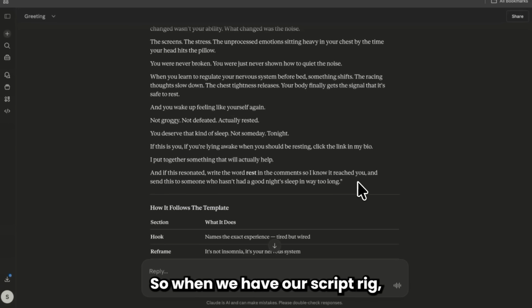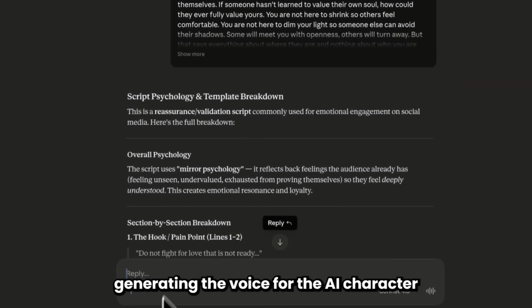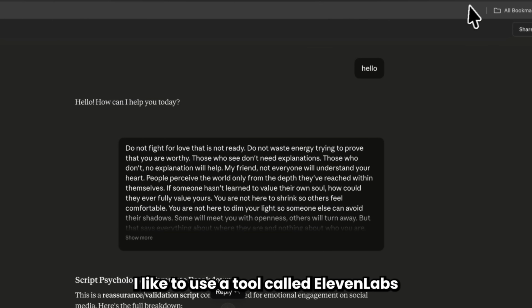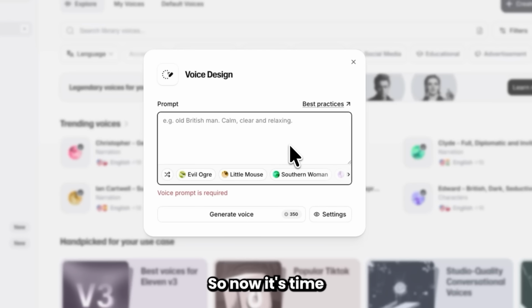So when we have our script ready, the next part of this process is going to be actually generating the voice for the AI character. So the way I like to do this is I like to use a tool called ElevenLabs. Alright, so now it's time to make the voice design.